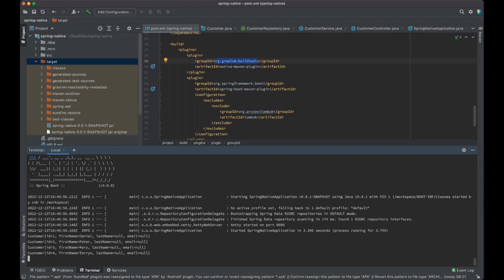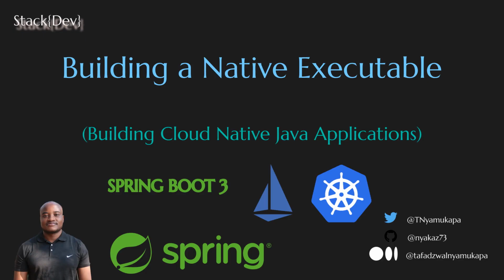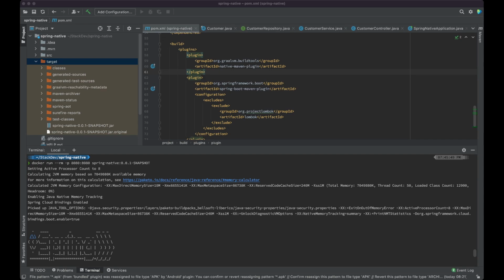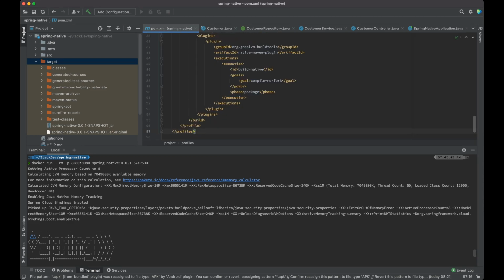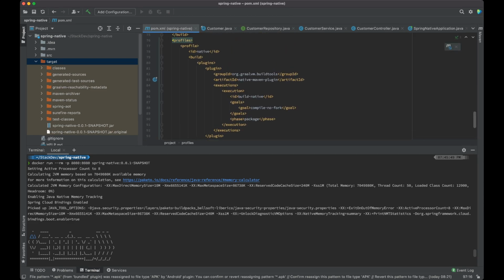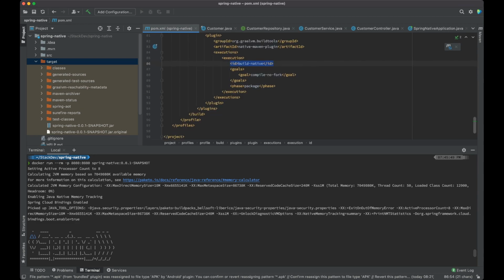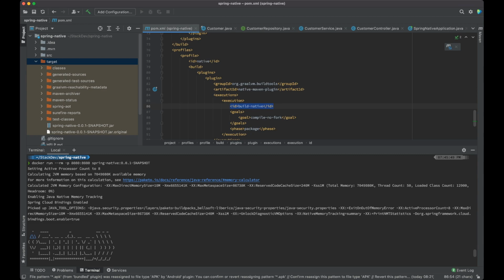So how do we actually go ahead and generate a native executable? Just below our build configuration, I'm simply going to add a configuration called profiles. What this does is it tells Maven that when you run our Spring native build commands, it uses a profile called native, and it will generate the execution called build-native, as well as package the goals. So this is what you simply need to add.